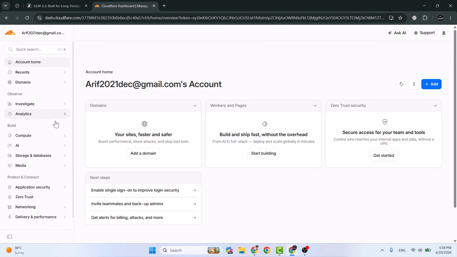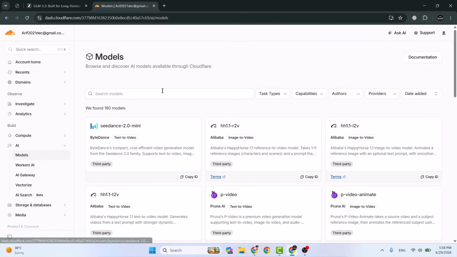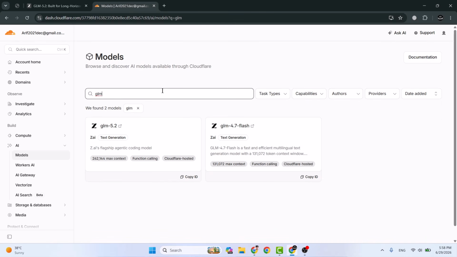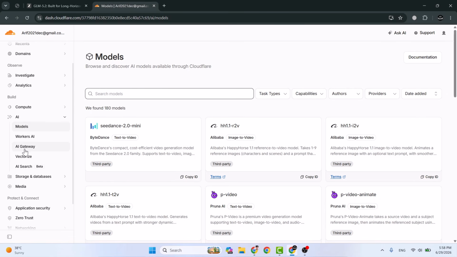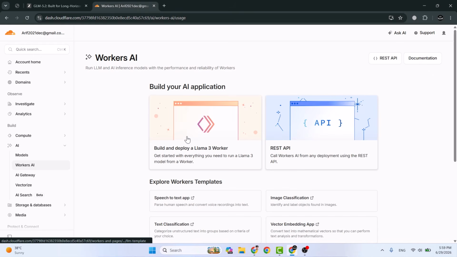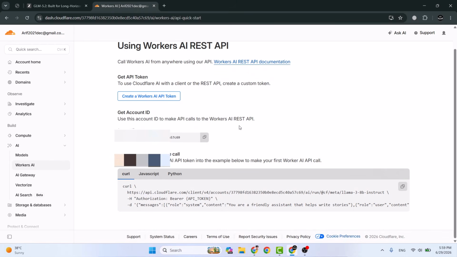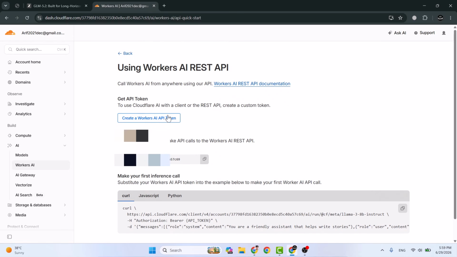So that's it. Just come here to the models and we will see. Let's move to AI and models. We will search here for GLM. As you can see, GLM 5.2. And now we will access the API key. So let's come here to the API keys. Just click on this Workers AI. Then click on the REST API. After coming there, now we will generate our API key. As you can see here, a button, Get API token, create a Workers AI API token.